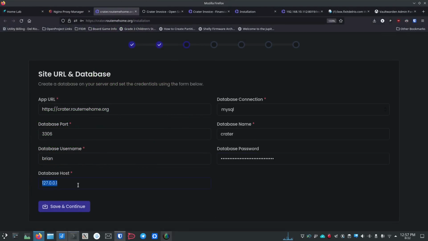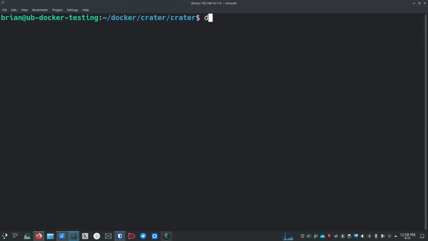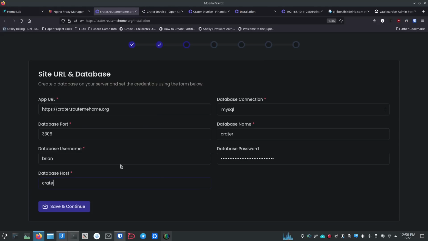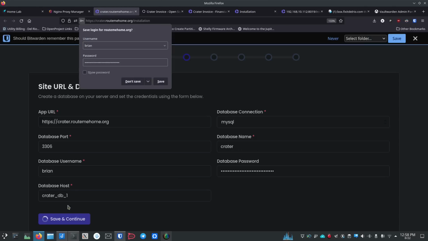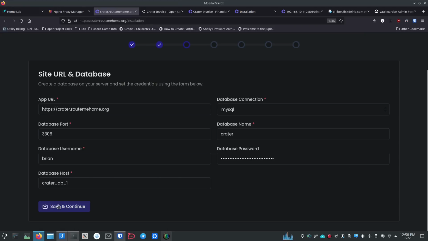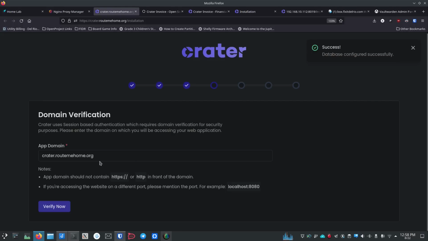And then finally, the database host is not localhost. We want to use the actual database name. So again, here in your terminal, you can do docker compose ps. And right here is the database name. It's crater_db_1. In this case, it'll probably be the same for you, but just in case it's not, it's a good thing to look. So we'll just type in crater_db_1, and we're going to hit save and continue. Just need to give that a second. Let it run, and it should move to the next step without any issue.